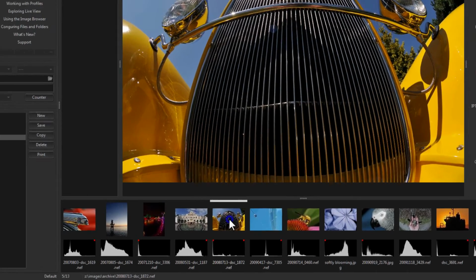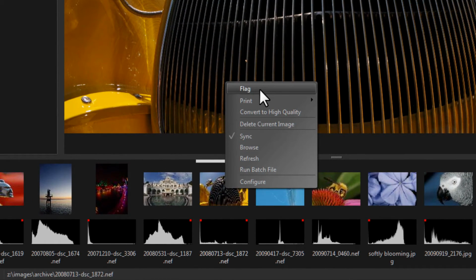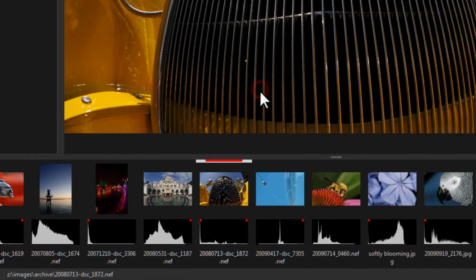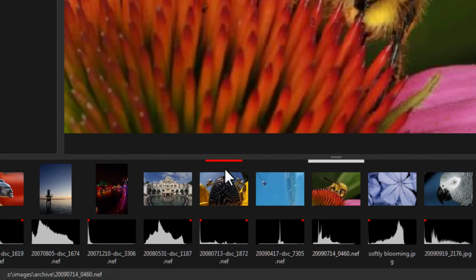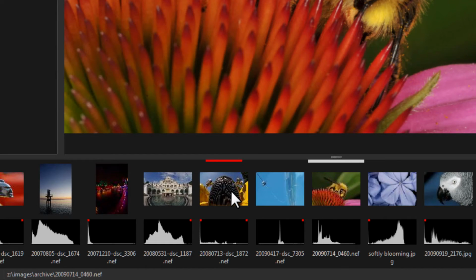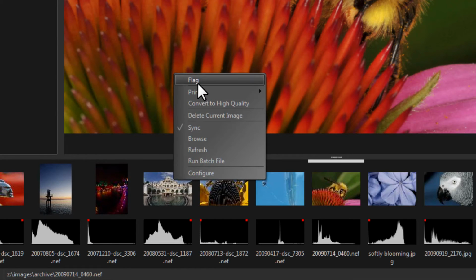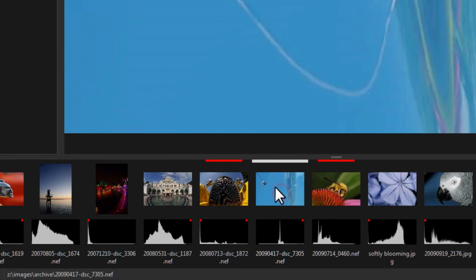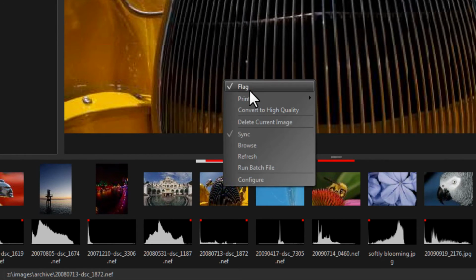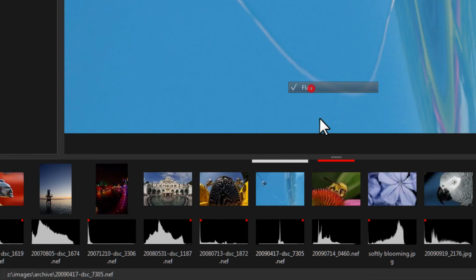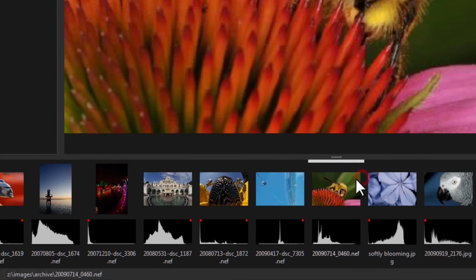Let's see some of the different things that we can do with the thumb strip. If you right click on it, you can see here that we can flag it, and when you flag it, it inserts a little red bar up here, and that indicates that you wanted to flag this for some reason. Maybe it's a keeper, maybe it's one you wanted to throw away, or maybe one you wanted to come back to later. You can flag more than one if you want. And to unflag it, just click on it, flag, flag, and so on.